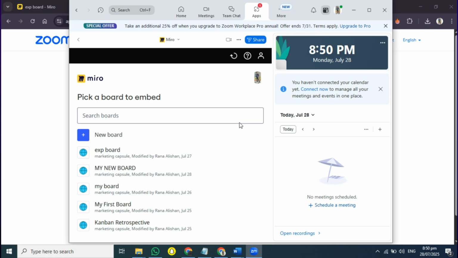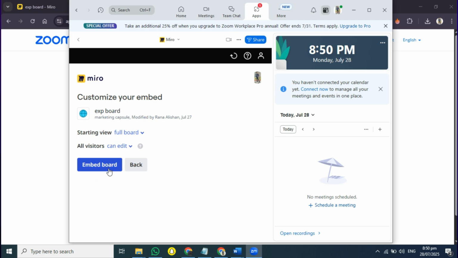After that, go back to your Miro boards and select the one you want to embed. Then click on Embed Board. And that wraps it up.